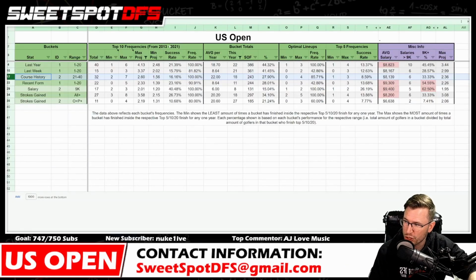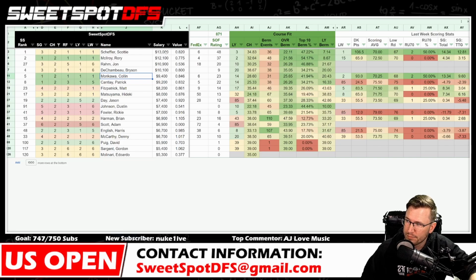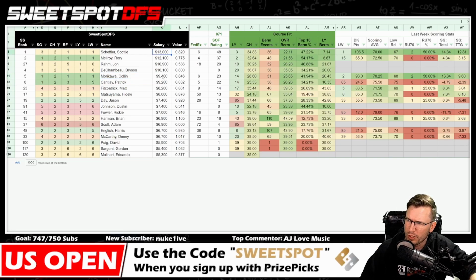And this projection is 1-3. And that stays the same even when looking at this column here. So 1-3. I already told you we could go Scotty and like Victor Hovland if we wanted to, but we could go Scotty, Colin Morikawa, and Hideki Matsuyama. Those 3 have been in all the buckets we've already been talking about. I like those golfers a lot.